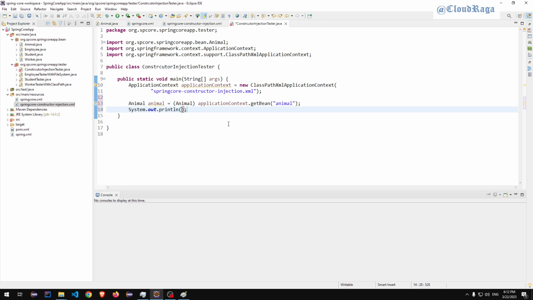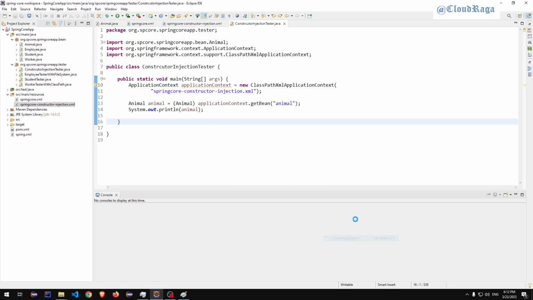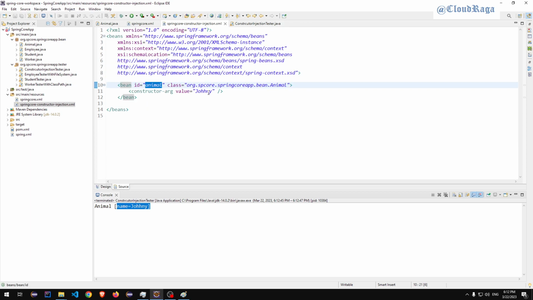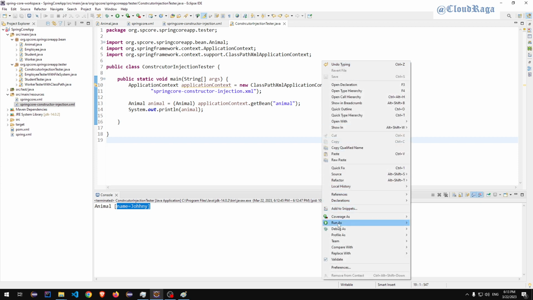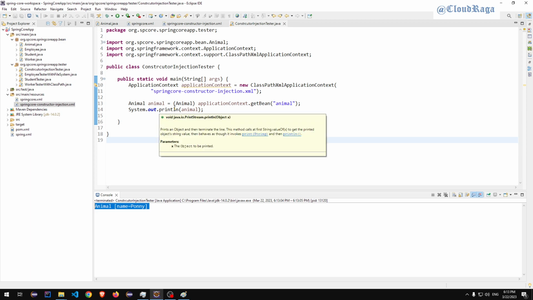And then I can simply print this animal because we have toString over there. If you don't know what toString is and how it is printing, write in the comment section and we will definitely discuss it there. Okay, so let's test the code. Right click, run as application, and here the animal is printing with the name Johnny, and that's coming from this XML. Or let's make it Pony. Okay, that's the new name, I just changed it. So let's go back to the tester file, right click, run as tester, and yep, the value is changing. So yeah, our constructor injection is working.